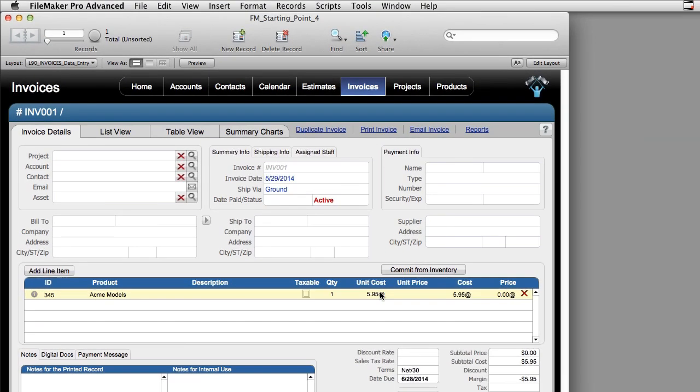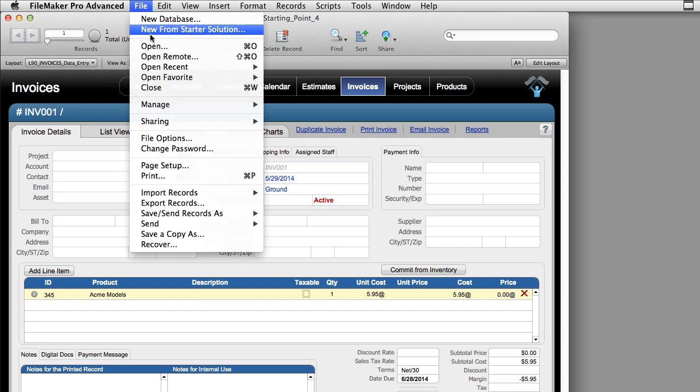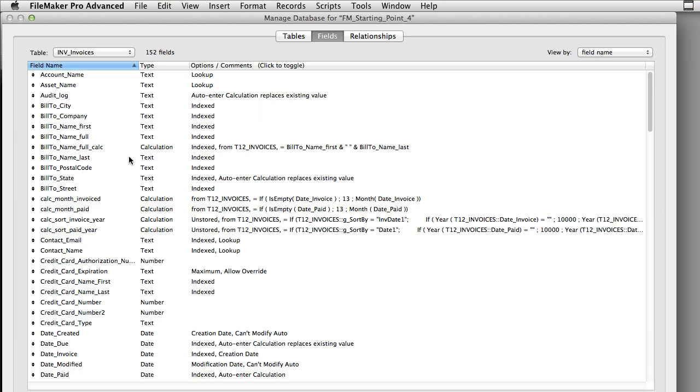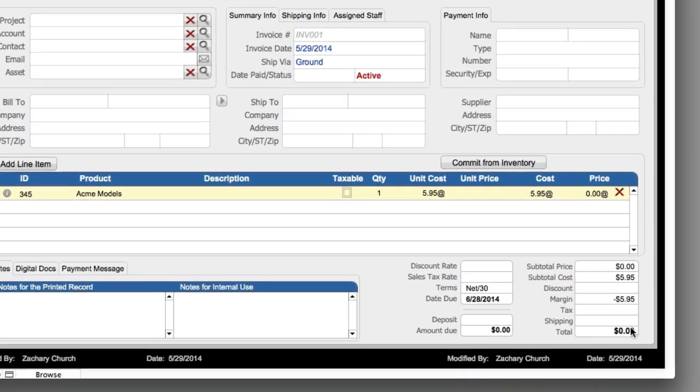Now keep in mind, once again, we did not do this at the field definition level. We did not go into File, Manage, Database, and we didn't go in here into Fields and make the change here. Therefore, the change is not made universally. Notice that we still have dollars down here. We have to go to every field on every layout where we want this change to be made.